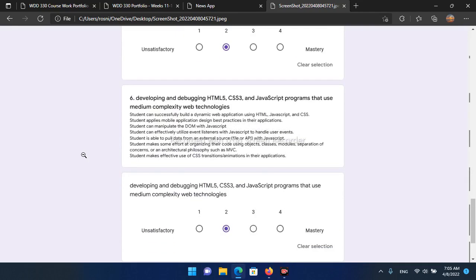And the last question, developing and debugging HTML5, CSS3 and JavaScript programs that use medium complexity web technologies. I answered developing because I still have a lot of practice and learning to do. This course has greatly expanded my knowledge of the JavaScript programming language, and I hope to apply the knowledge I received from this course in my future courses.